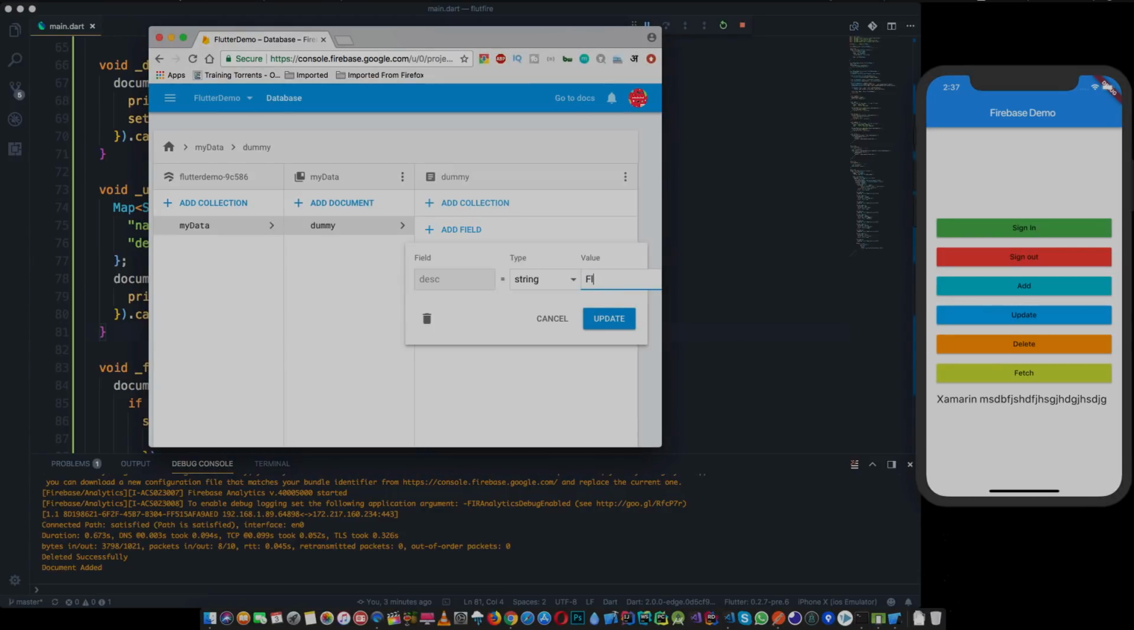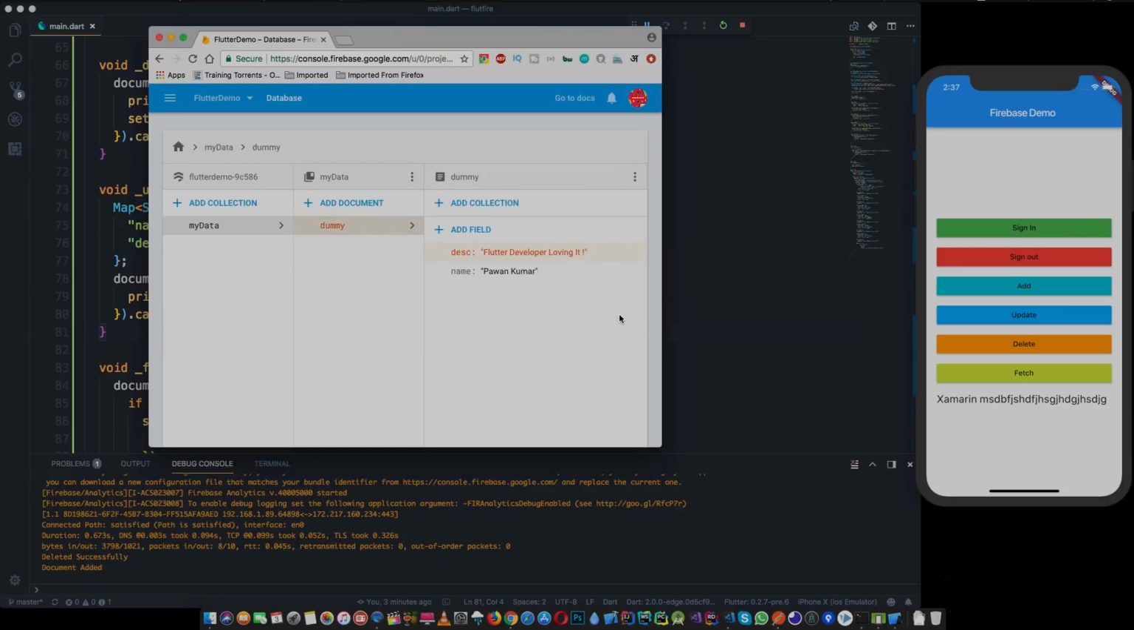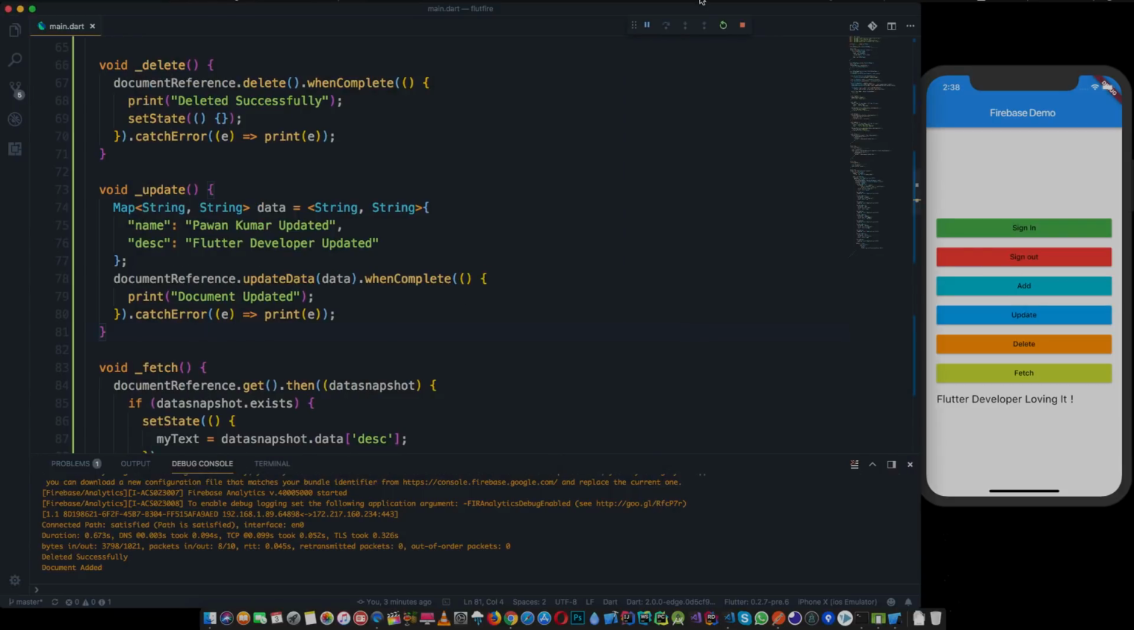And the last time I'm changing the data: Flutter developer, loving it. Okay, and I know I am wasting your time a little bit, but I just want to demonstrate everything, and you can see everything is working very fine. One more thing I would like to do: I will do the same thing for Android.